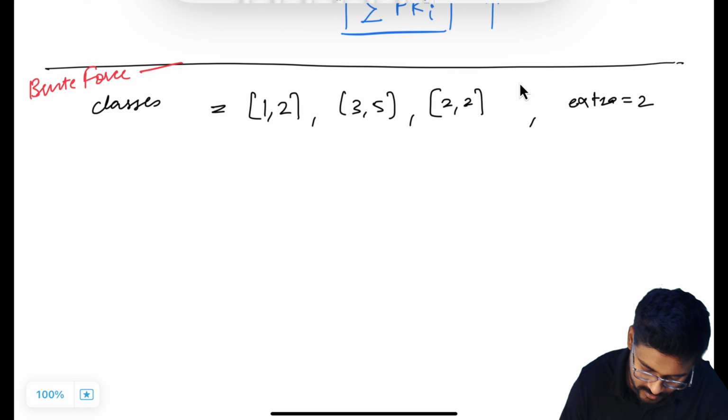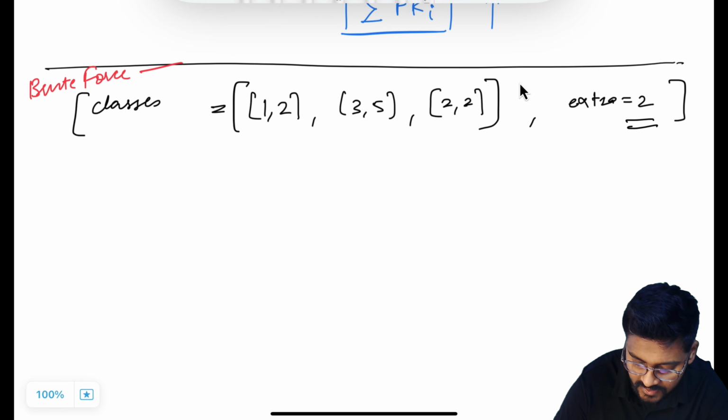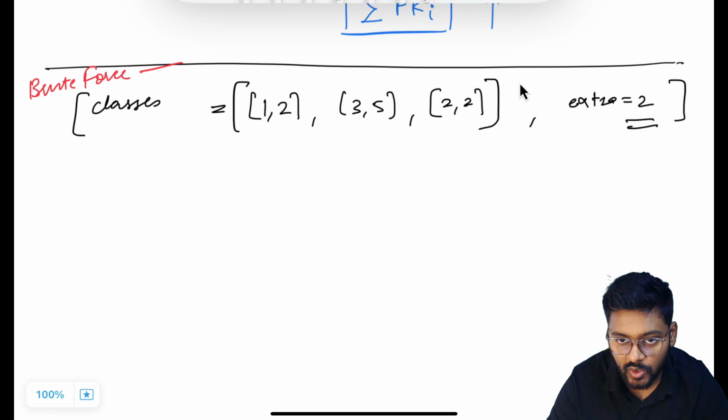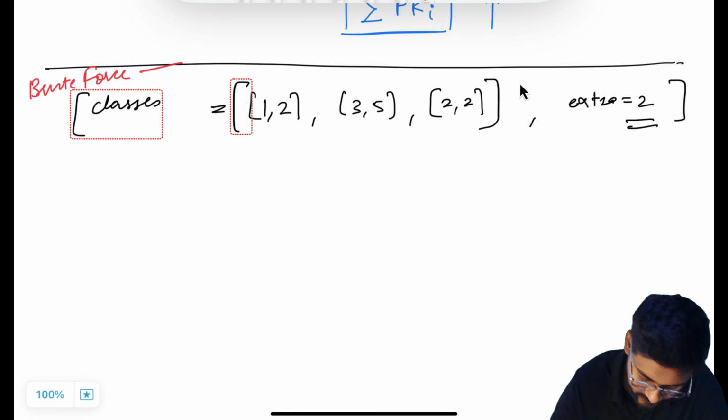So in our brute force, we are taking the same example. We are given classes, and this is the 2D grid, and this is the extra variable, number of brilliant students, and we have to assign these extra brilliant students to these classes such that the sum of passing ratio is maximized, or you can say average passing ratio is maximized. Both are the same thing.